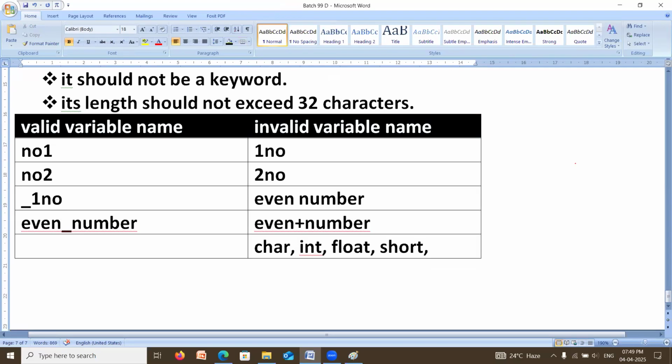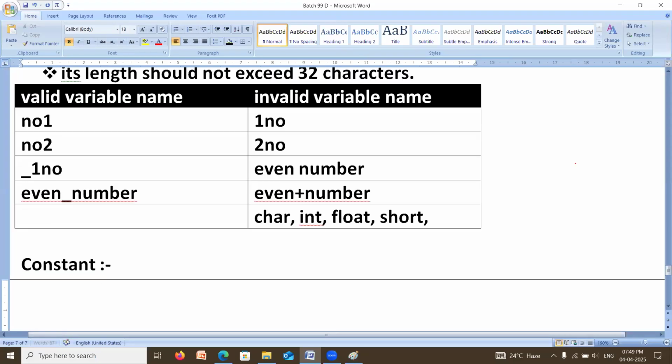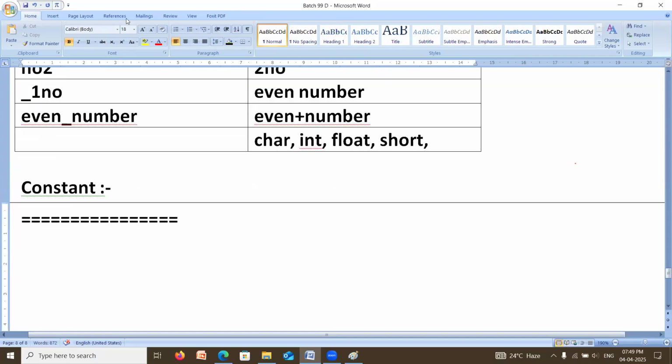Right. The next concept is, it is a variable. Variable means it can change its value. It allows you to modify its value. But the next concept is constant. What is a constant? Constant means that which doesn't allow you to change its value is called a constant. So it is also a variable. It is a container.